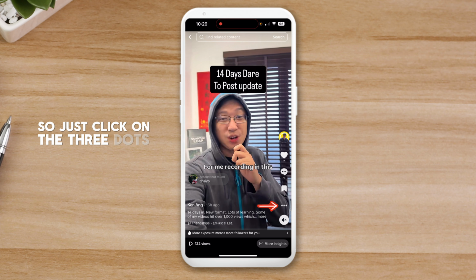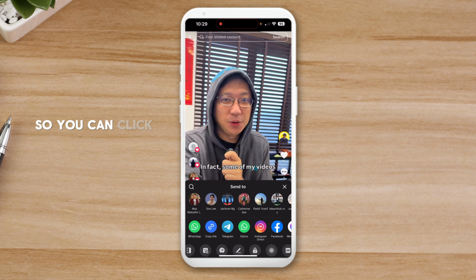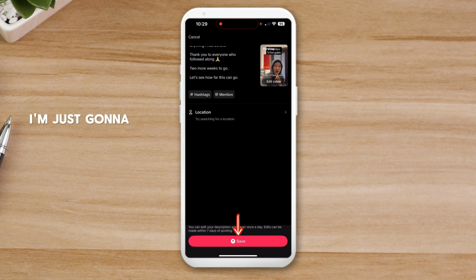So just click on the three dots, see at the bottom right, just scroll all the way. You can see here, edit post. So you can click on edit post. You can see here, you can edit your post here, and then you click save. I'm not going to edit, I'm just going to show you where to edit.